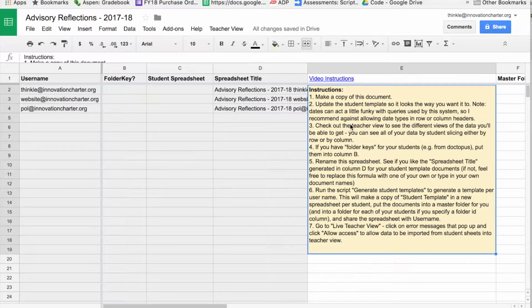All right, so I've updated the template, checked out the teacher view. In my case, I don't have folder keys. If you had a Doctopus roster, you could copy in the folder keys from that Doctopus roster, and that would make my script automatically drop your new spreadsheets into that Doctopus folder that your students had.